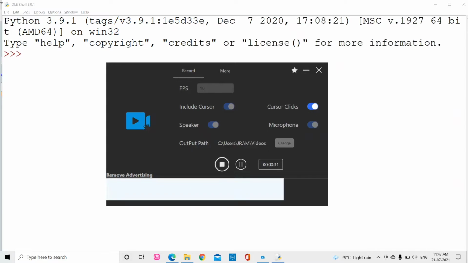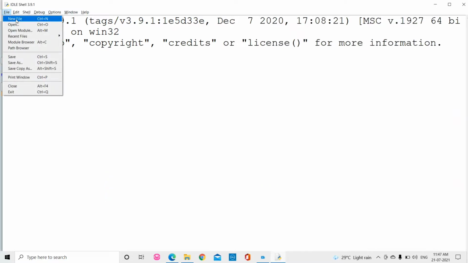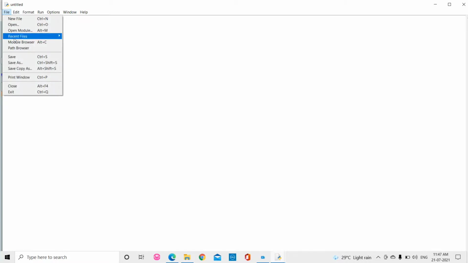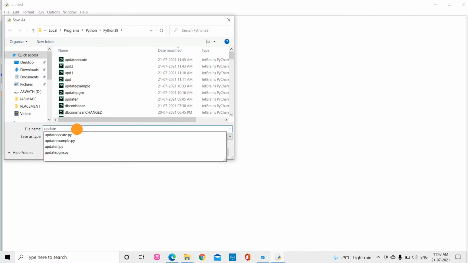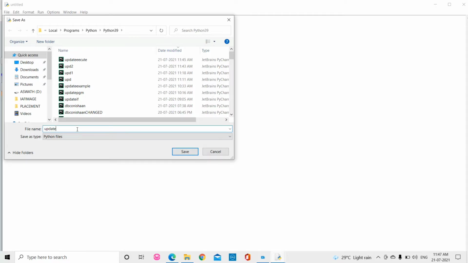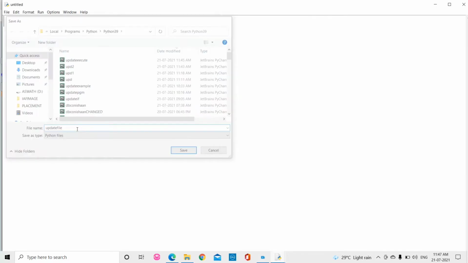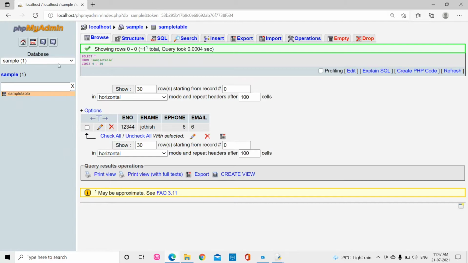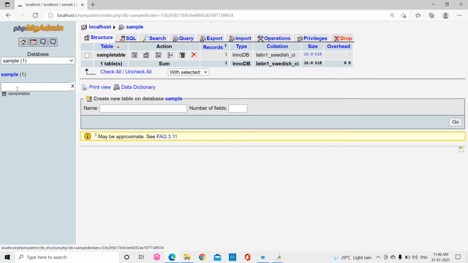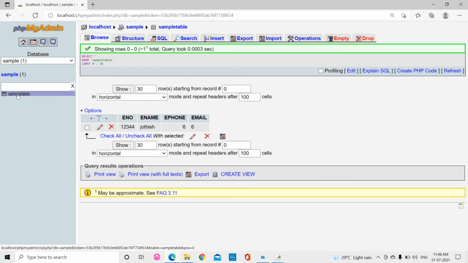So let me open a new file and save it as the update execute update file. Okay, update file is done. Here let me show you the database first. I have a database named sample, under which I have a table named sample table. I have these records. Let me try to change the name Jyotish to Jyoti. Let's see how we are going to do this.